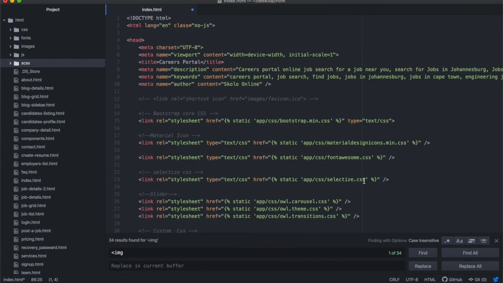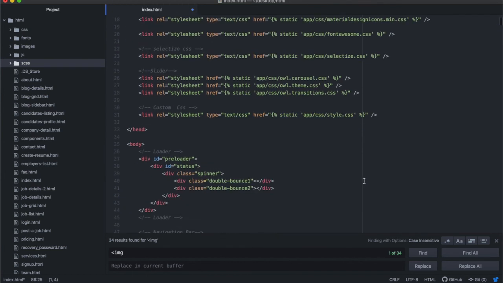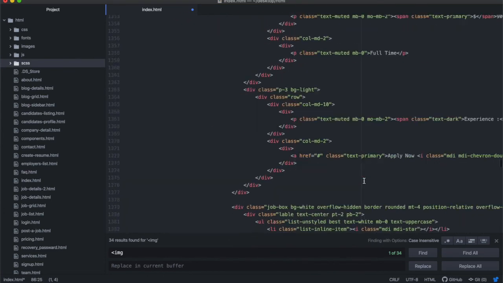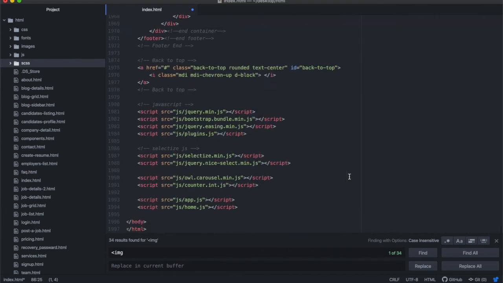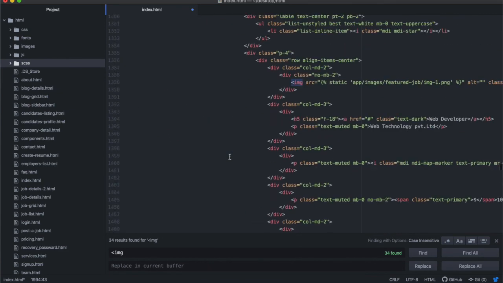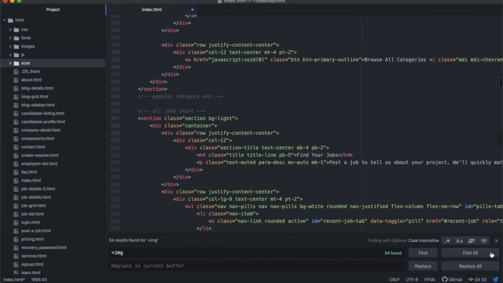All right. Then the last bit is to also do the same with the JavaScript files. The JavaScript files are usually at the bottom of the HTML page. So let's do that quickly.